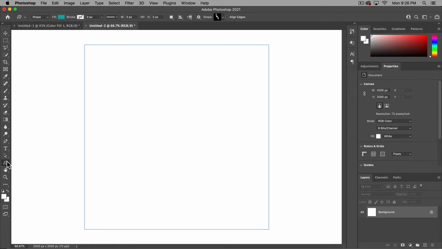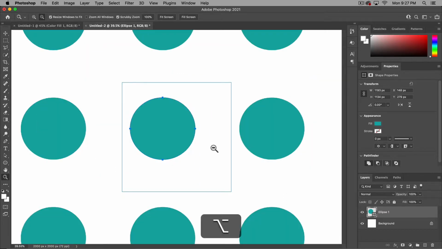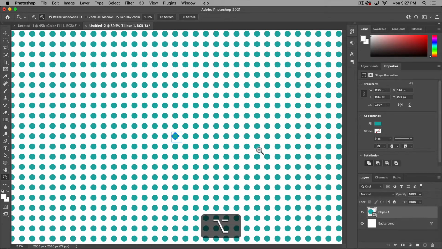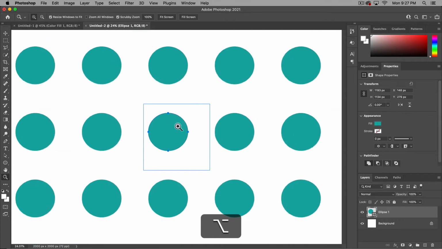So say you have your shape tool, ellipse, and if you draw a circle, whoa, we don't just draw one, we see three. And if we take our zoom tool with Z on the keyboard, press Option or Alt, click and drag to zoom out or in, and you can see what your pattern looks like. So let's zoom out just a little bit.